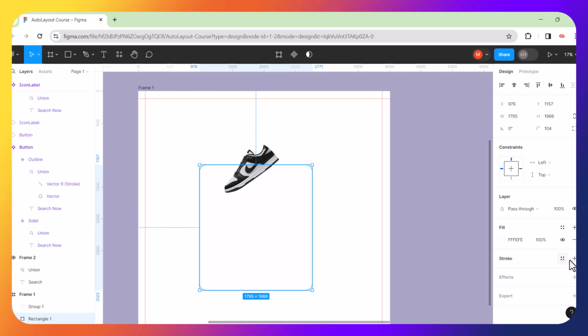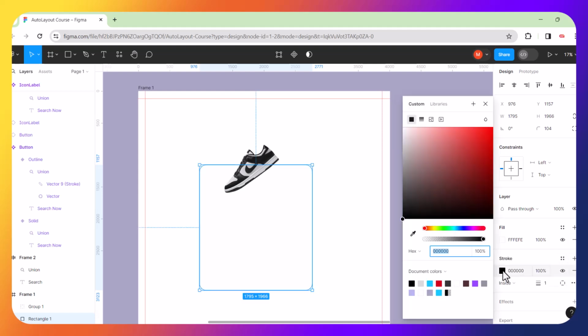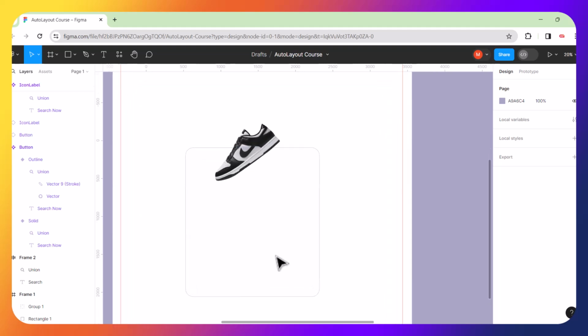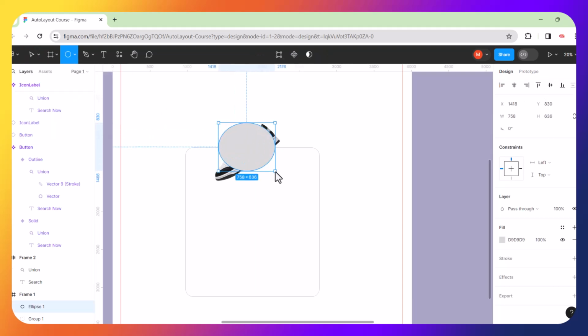Let me put a stroke, a gray stroke, something like this. Let's make it bolder a little bit. For now this will do. Then what I want to do is put a circle, a perfect circle.